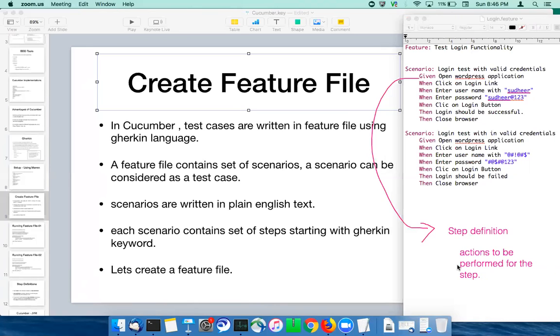So for every step, we are writing Java code. Yeah, for every step, we write a step definition. The step definition is basically Java code. If you are using Cucumber with Java, the code will be in Java. If you are using Cucumber with Ruby, then make sure your code is in Ruby.